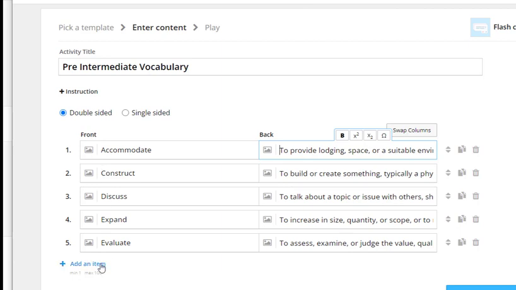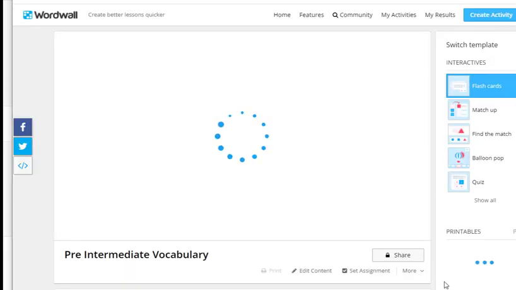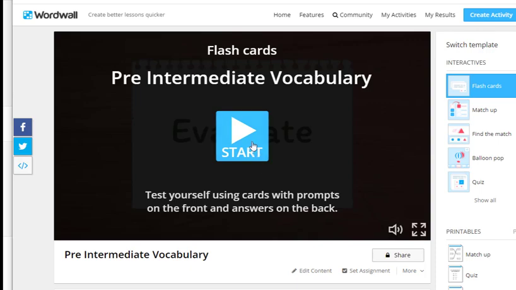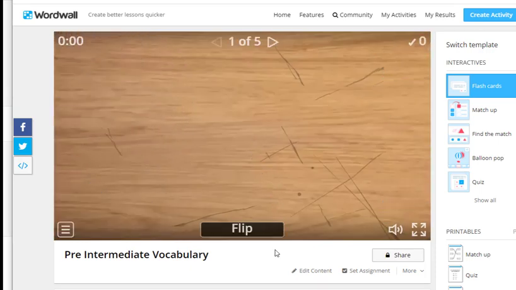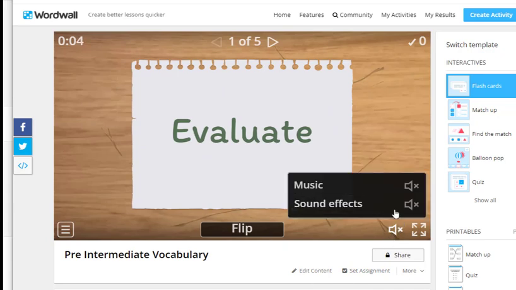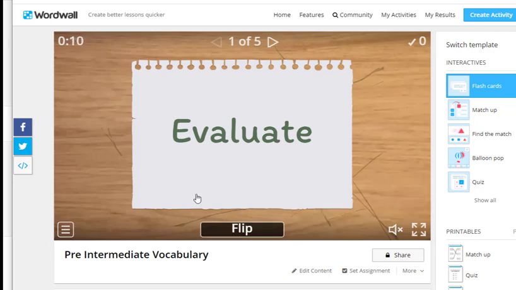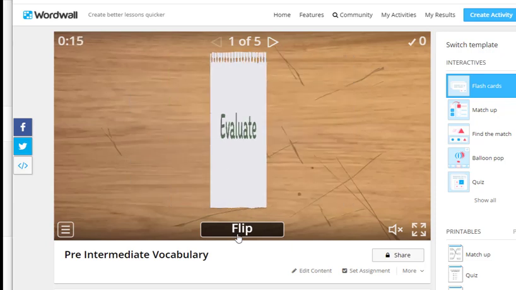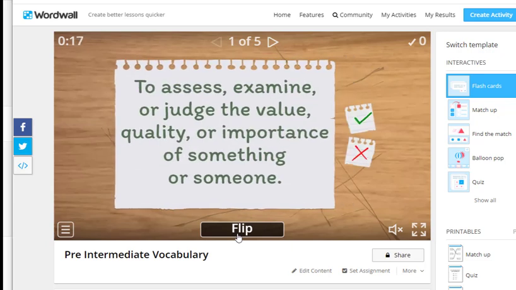Now we could do 10 words quite easily rather than 5, we just did 5 for the instruction. Click done, and then play. Now as you can hear, the sound is on, so we'll turn the sound effects off. And we see then that we've got the 5 words. So evaluate, we flip it, to assess something or judge the value, quality or importance of something.